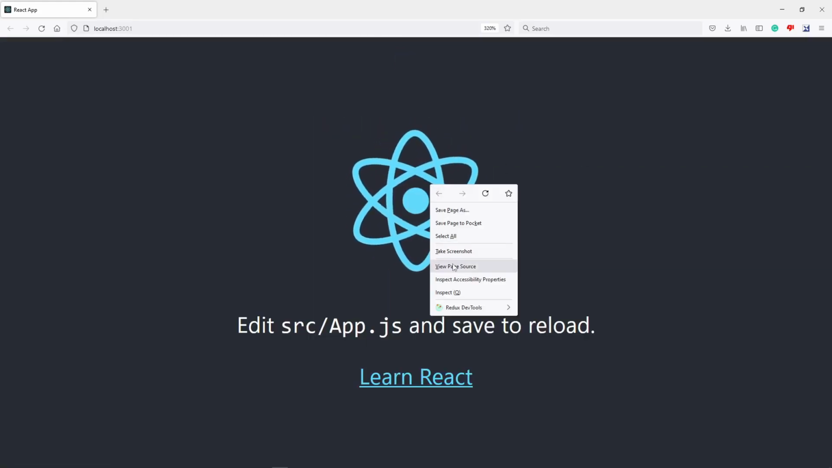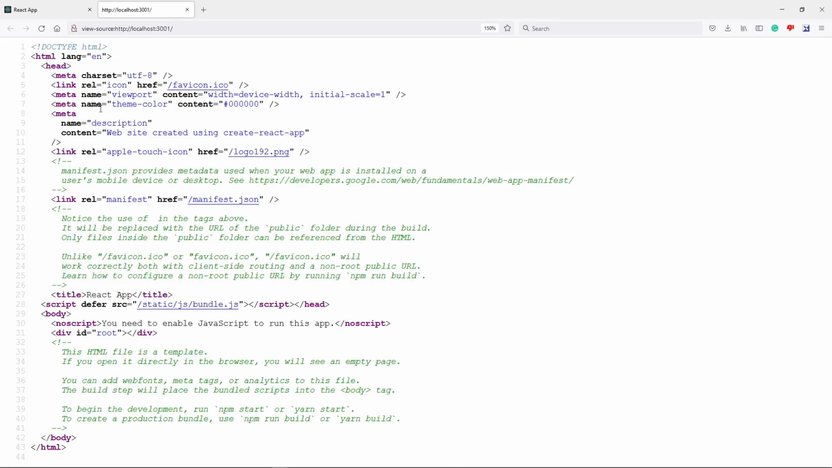If we right click here and go to view page source, this is the initial load of the page with a div with the ID of root and nothing in there. So no HTML, nothing. Basically any search engine is going to go to your page, and this is what they will see.